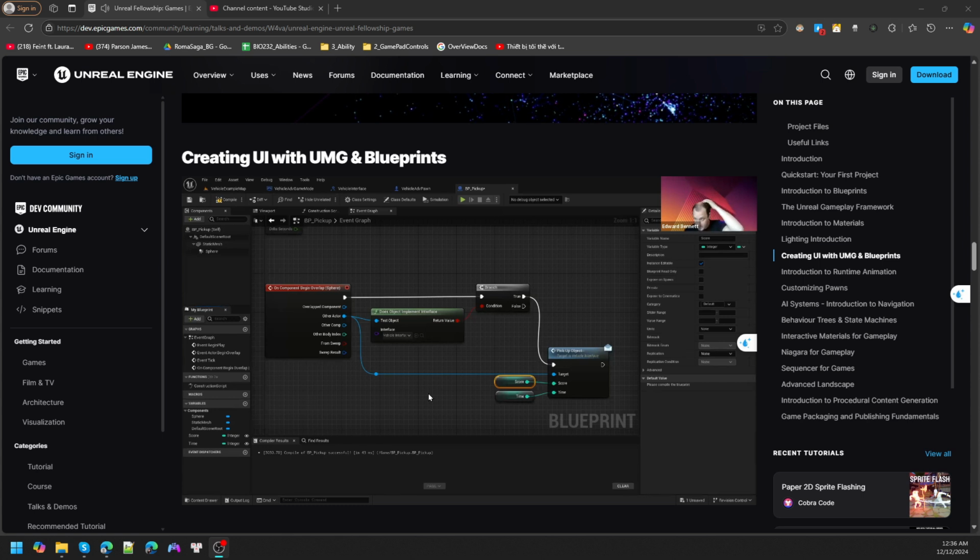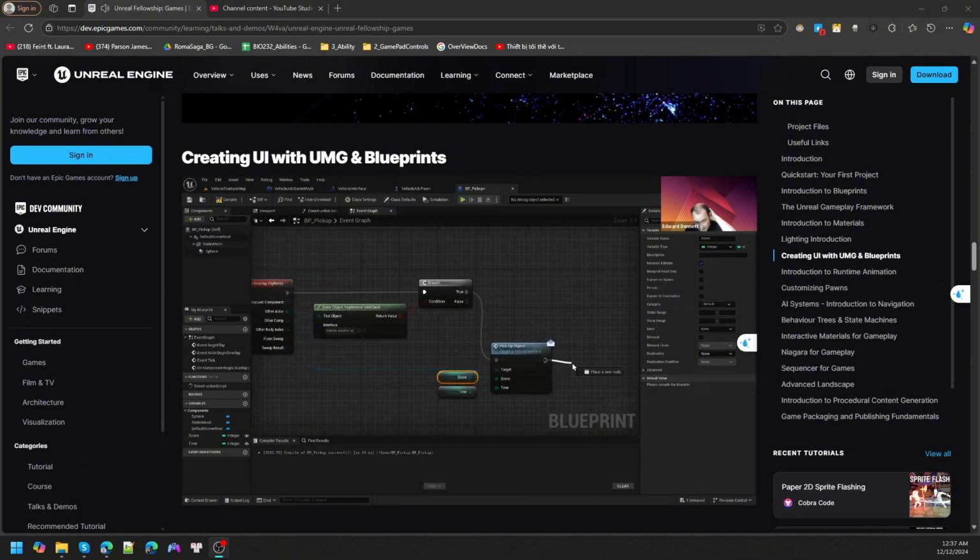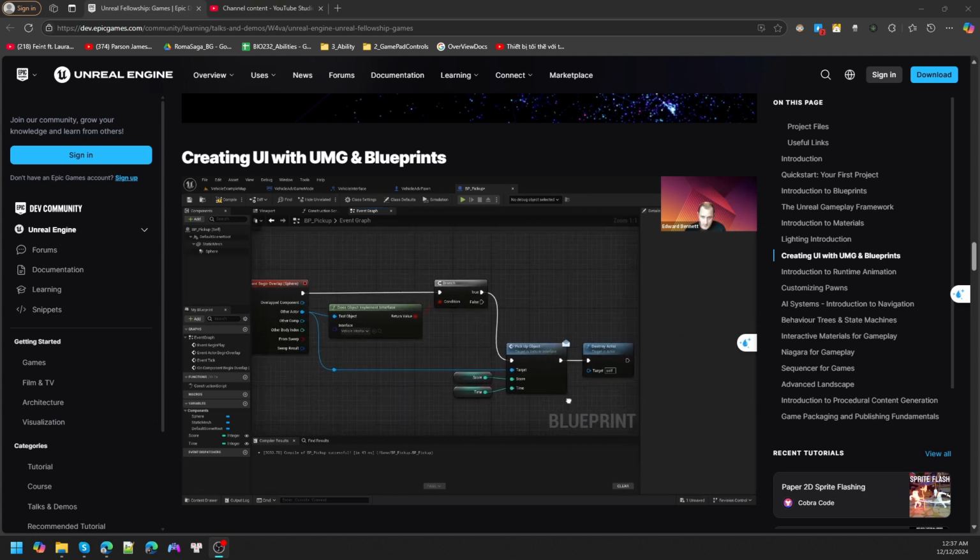Now, there's one last thing that we need at the end of this, and that is a destroy actor. All that's going to do is destroy itself. So after you've picked it up, it's going to check to see if it can be picked up. If it is, it's going to send a message saying you picked up something that gives you this amount of score and this amount of time. And then it's going to destroy itself. So that's your full pickup cycle.